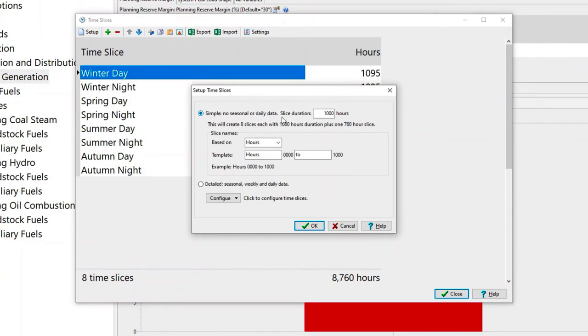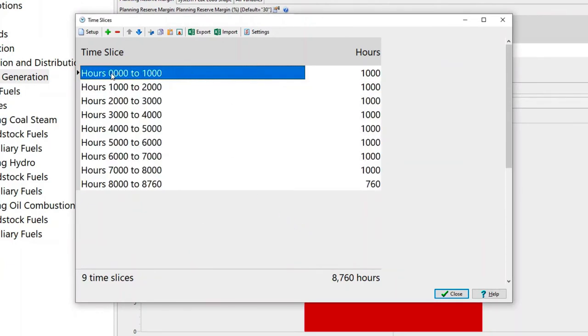And we want to set our time slices using this simple method with no seasonal or daily data, and just divide our time into 1,000 hours. So you can see here our hours 0 to 1,000, 1,000 to 2,000, 2,000 to 3,000. These hours are not consecutive through the year. Hours 0 to 1,000 are not in January. We're going to use these as the variation in the demand for electricity. Hours 0 to 1,000 have the highest demand. Hours 8,000 to 8,760 have the lowest demand for electricity.